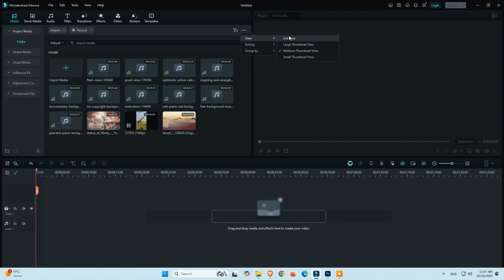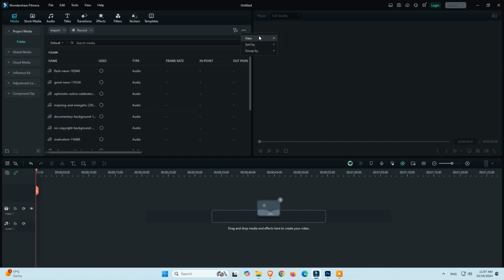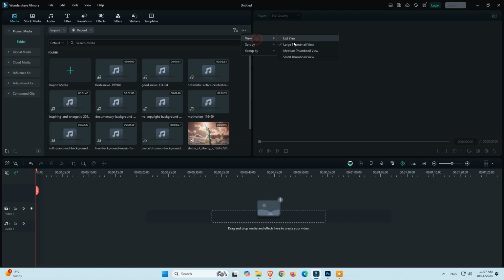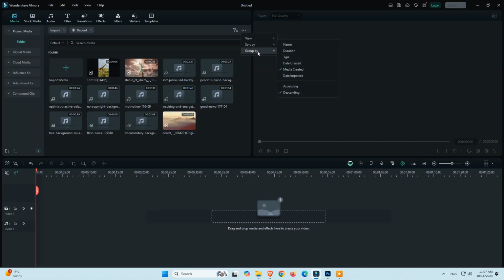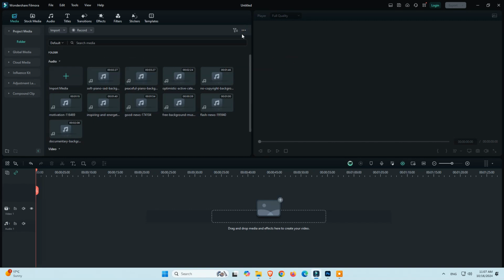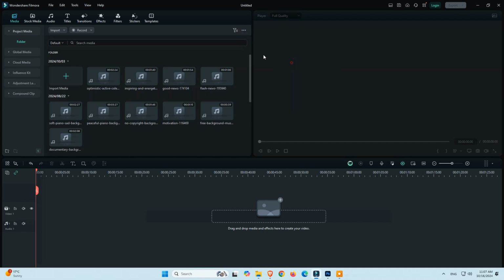On 3 dots here, you have viewing option. You can change your media's view, like list or thumbnails. Then you have sort by, name, duration, type and more. Then you have group by, type, date created, camera name, duration and more.